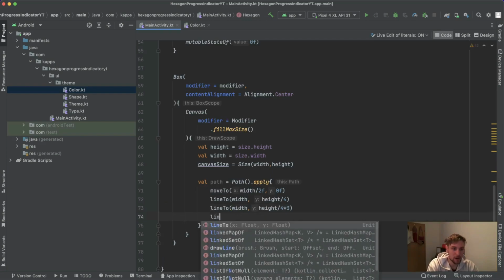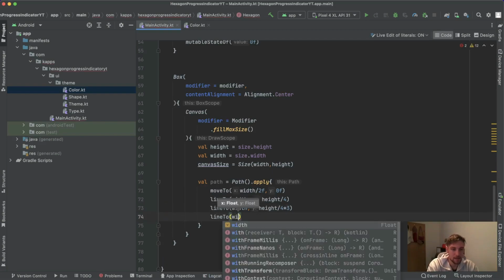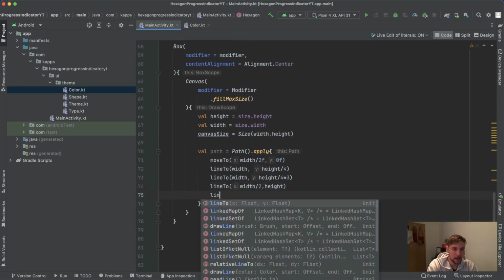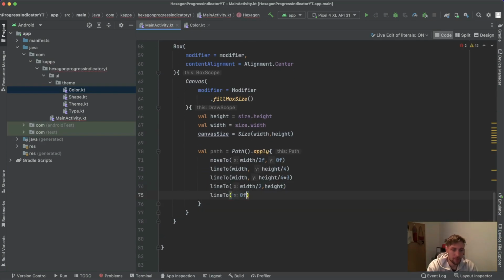After that we can draw our next line. This time we will say width divided by 2 again, and for the height or for the y value we will pass the height. We are at the bottom now in the center. Now we will draw to the left, so we will say line 2, 0f, so the very left, and height divided by 4 multiplied with 3, 75% again.